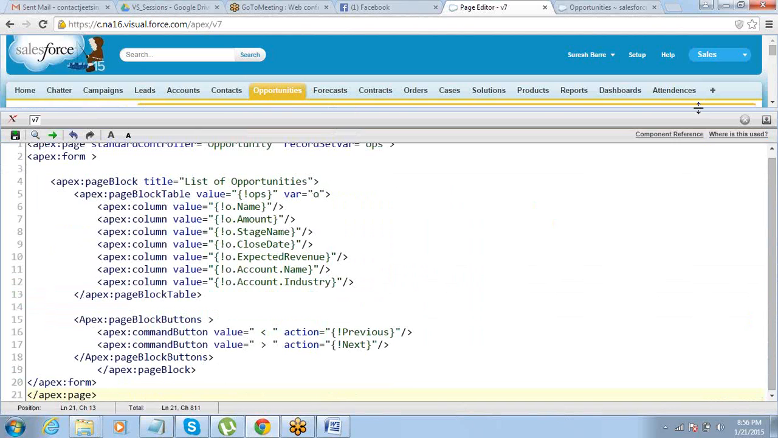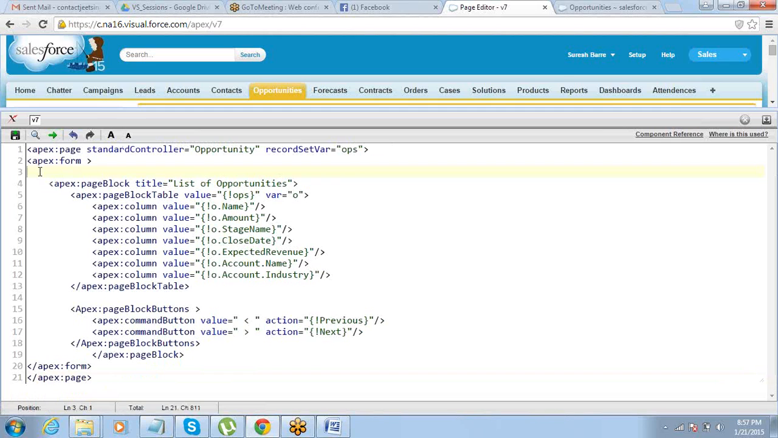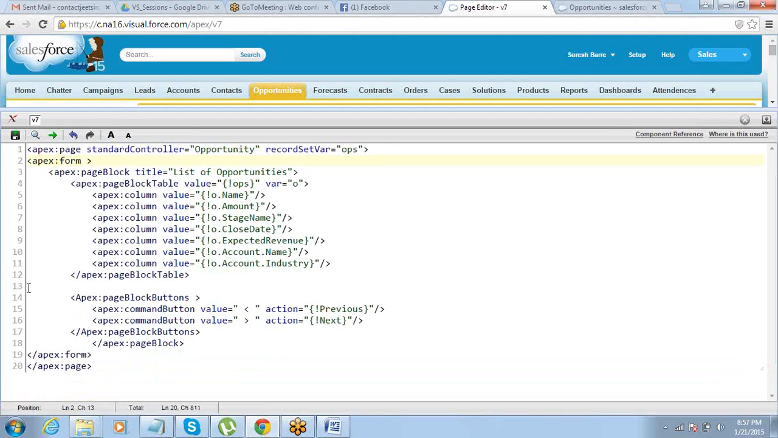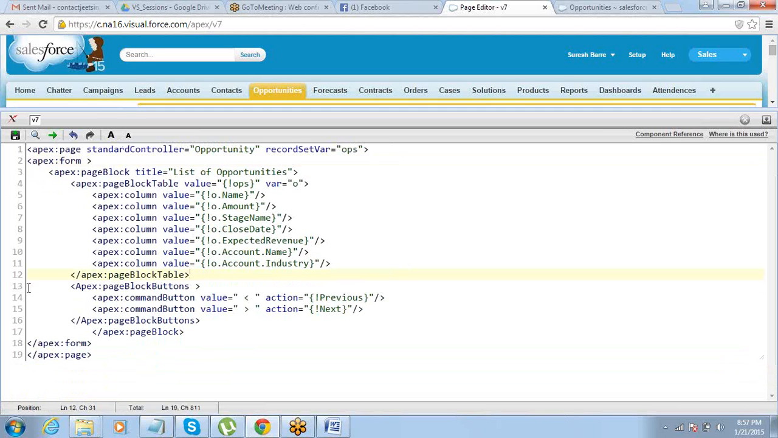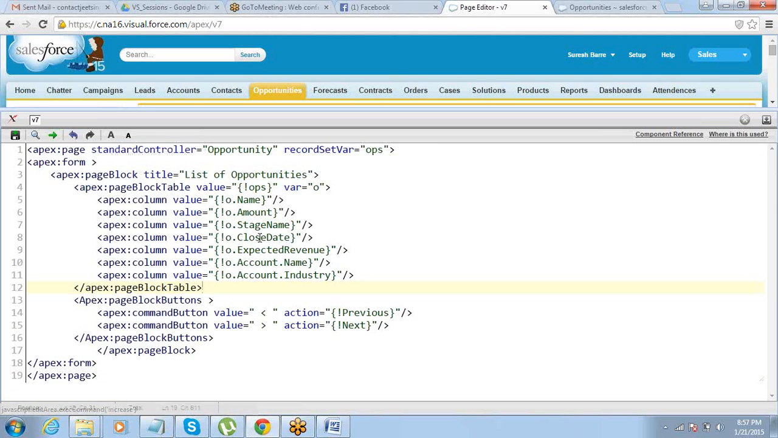So here is the code. Reduce the size. Okay. Fine, so this is the code. Just have a look at it. I'll be back in a minute. Just 1 minute.